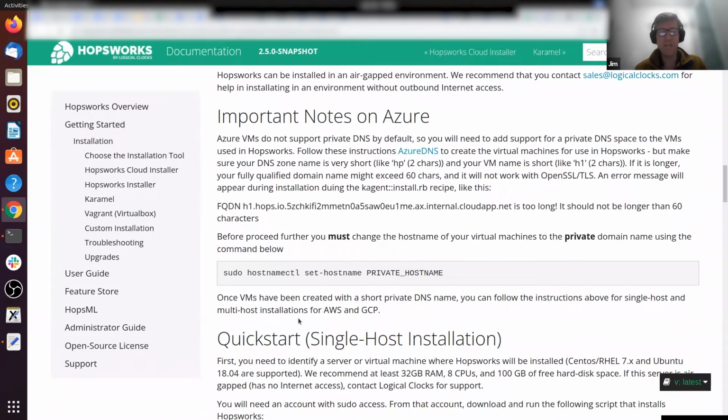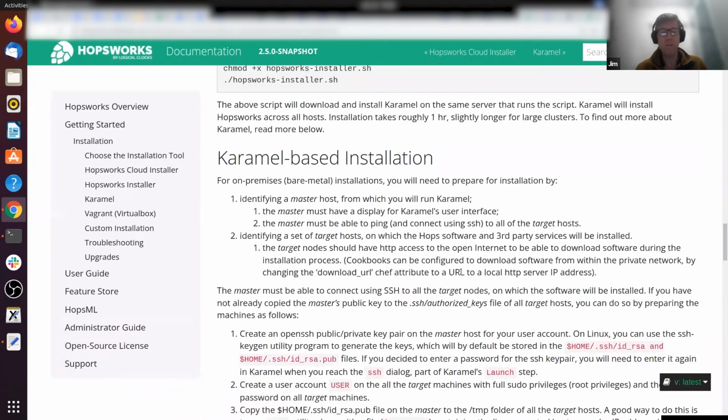There's no generic solution to it. There are a few things if you're going to install in Azure. The virtual machines you get there don't have private DNS zones enabled by default, so you need to enable that, and the host names end up being too long, so your host name should be quite short. You can read through a bit more of this.